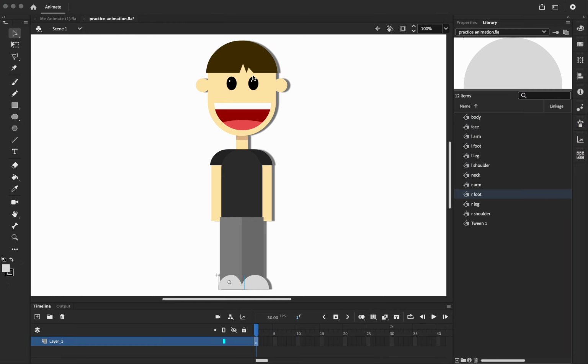Alright, so again, I went ahead, I selected all the different shapes of the drawing. I right clicked, and I converted them to a symbol, and now I have all the different parts within my library. The next step is now we need to go into each individual part and adjust the anchor points. In order to do this, you're going to go over to your toolbar, select the free transform tool, and then you're going to select each part of the body.